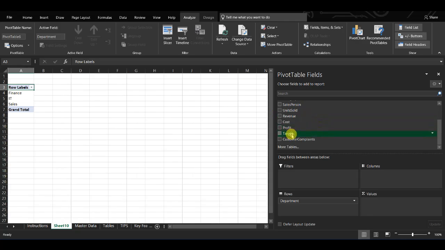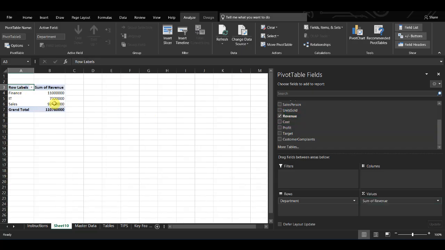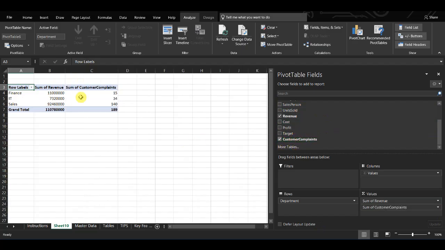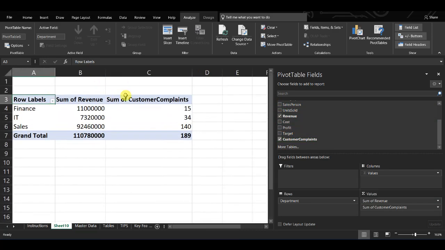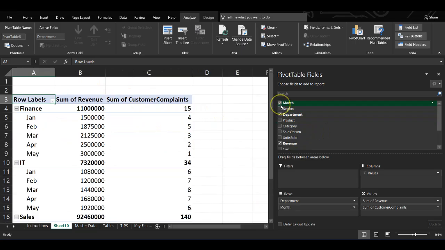Department wise total sales made, right? So what is the revenue generated? Department wise, what is the revenue generated and what are the customer complaints received? Okay, you can see here, department wise we have the revenue generated and also the customer complaints received by the department. In addition to that, we can split this month wise.